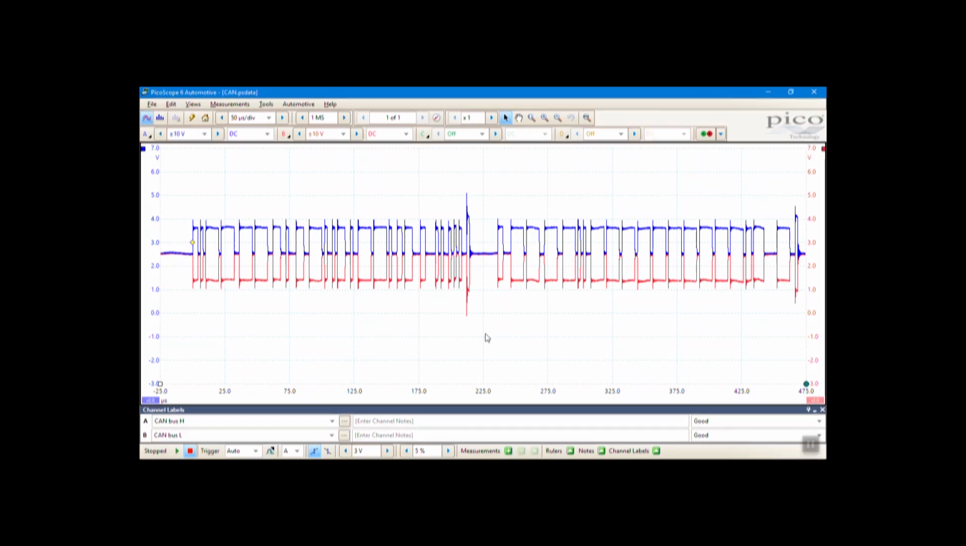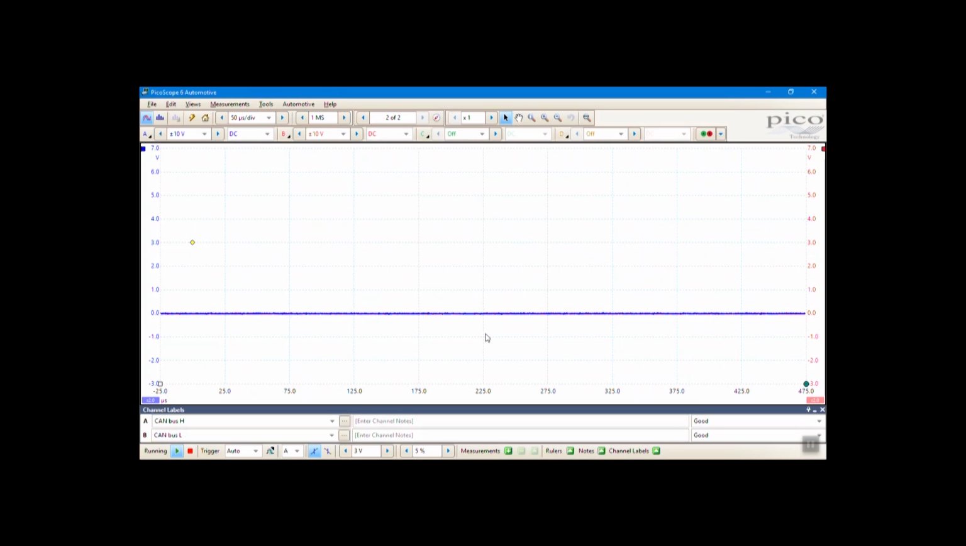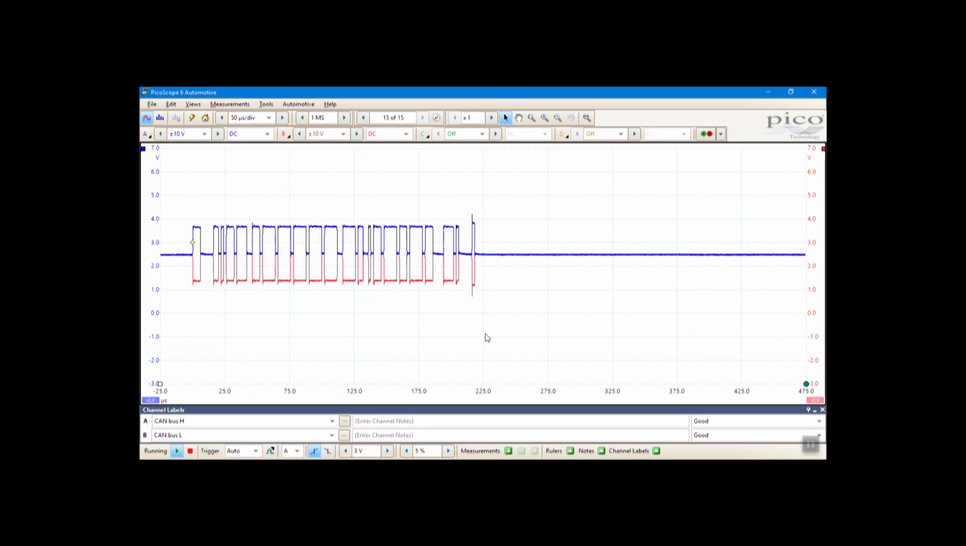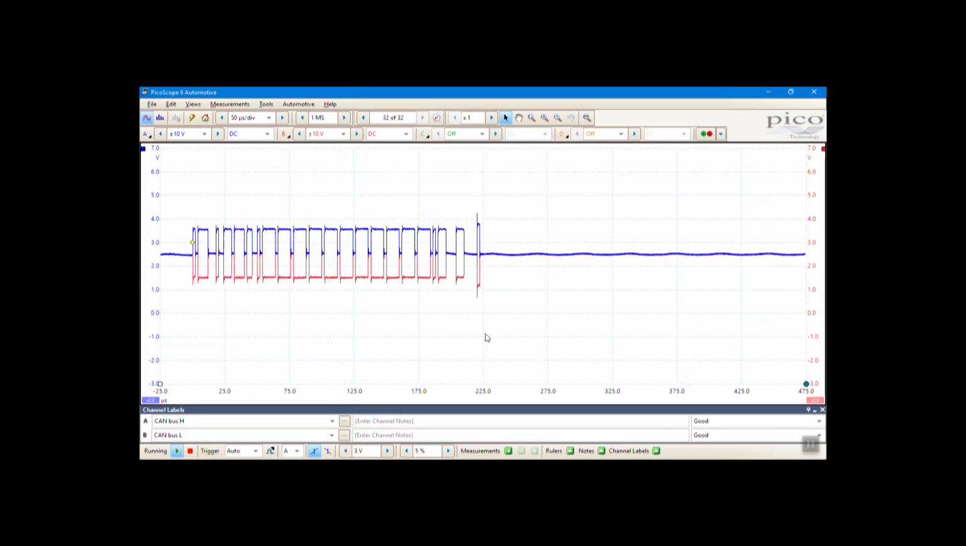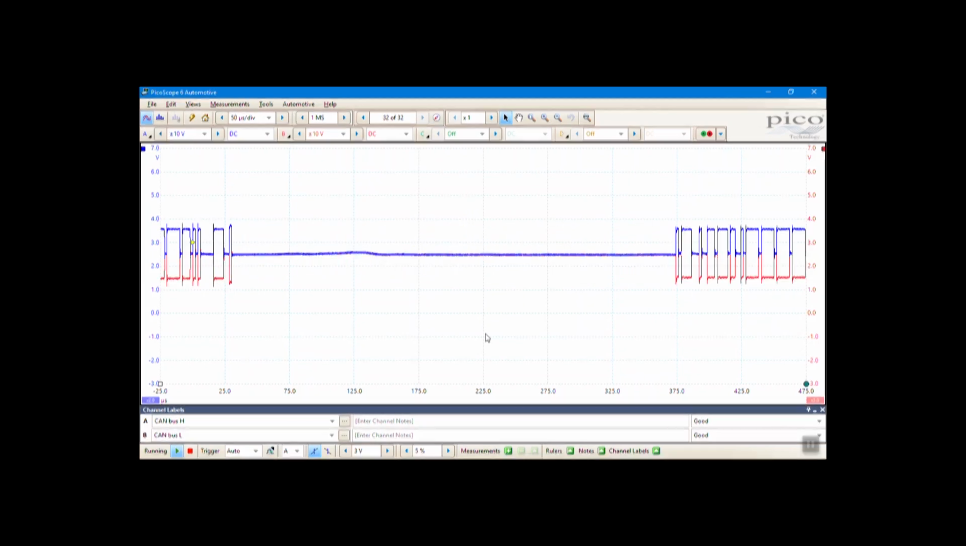So in our next example, we're going to look at what would happen if we had an open circuit on our CAN low line whilst we were measuring at a control unit. So in this case, at our ABS control unit. We're just going to collect some data. So we've got a normal signal, and now we'll introduce the open circuit.